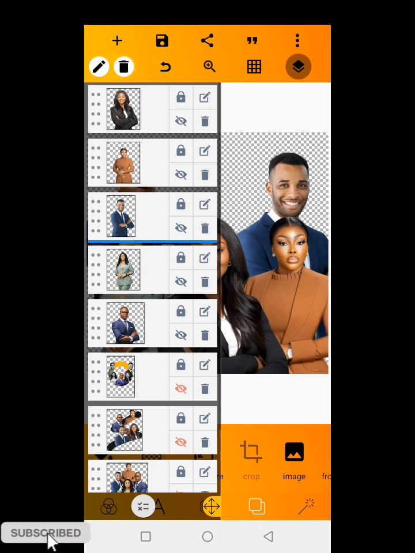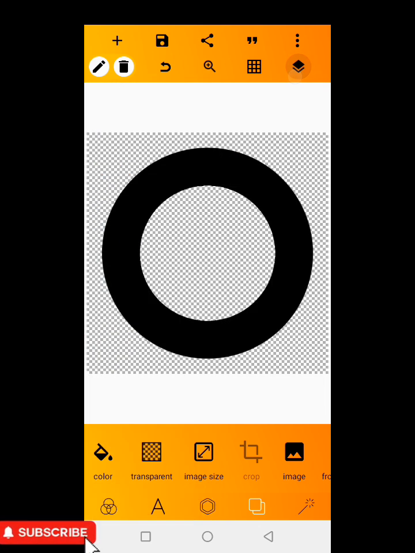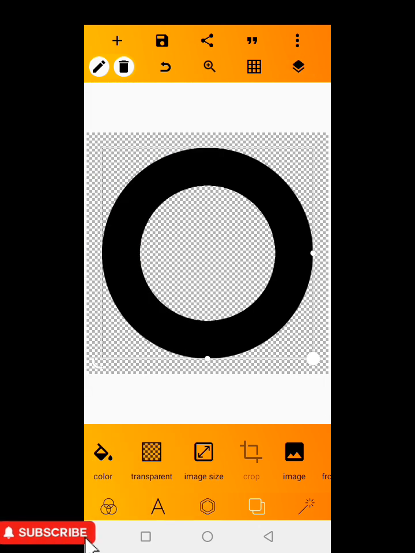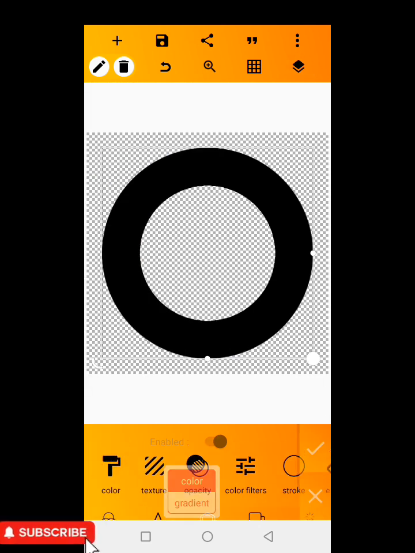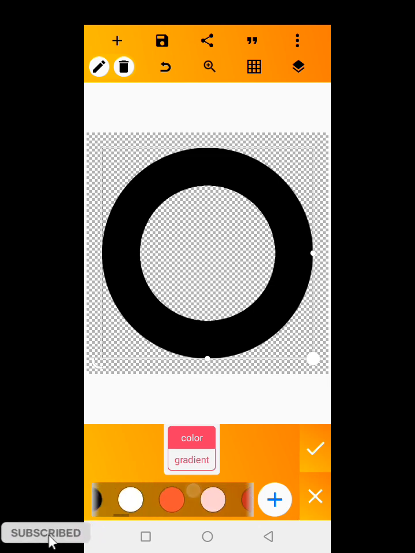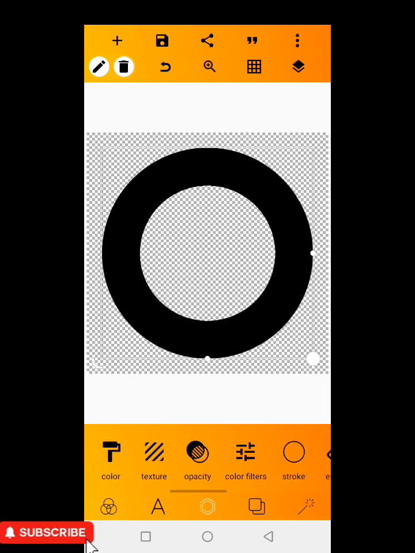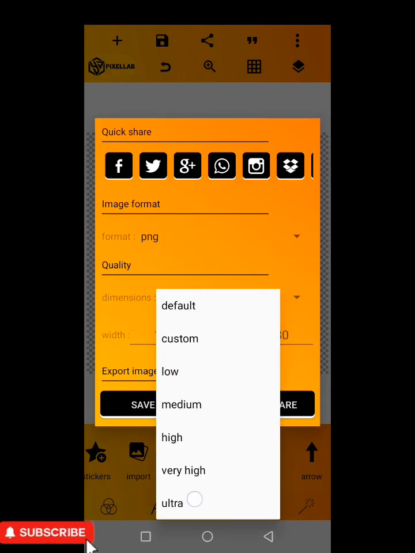Then after doing that, you can now hide everything, hide all those images. Then on the one at the back, notice you can easily change this particular one. Maybe you want to be using it for a particular design. You can change it to any color of your choice, maybe black, blue, whatever. It depends on you. But I'm going to be leaving it at black. So after doing that, I'm going to be saving this one too in a transparent background as well.